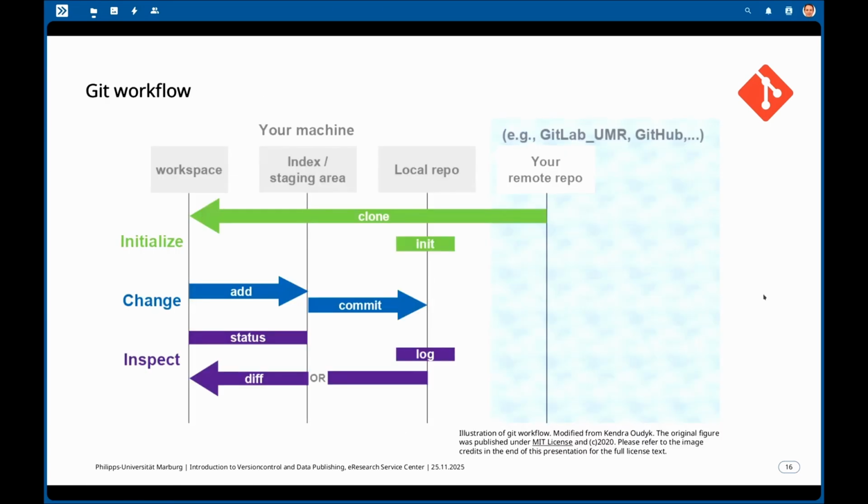You can also have just a remote repository, so it's saved somewhere else, for instance, the internet, a GitLab instance, or GitHub, or whatever. Then you have your computer, where you have your local repository and your workspace. So the folder which you're working on, that's the workspace, that's the actual contents of your folder. You have two more stages in Git. You have the index and the staging area and your local repository.